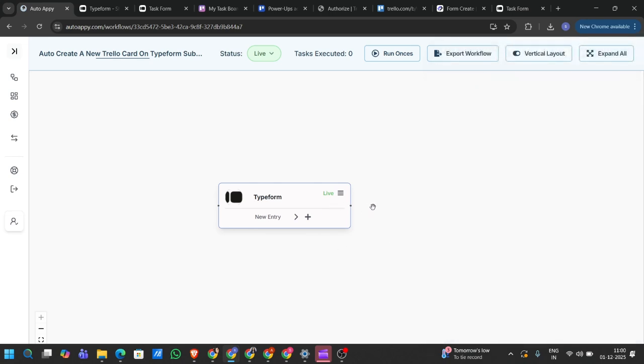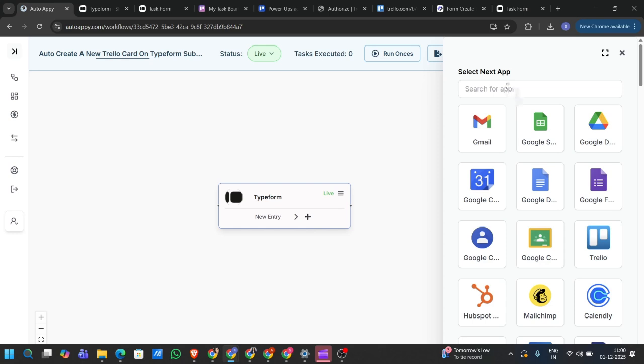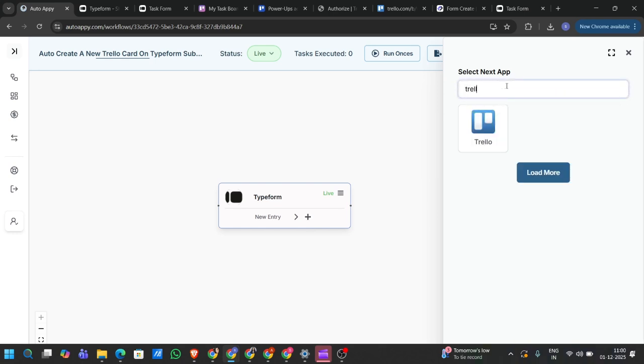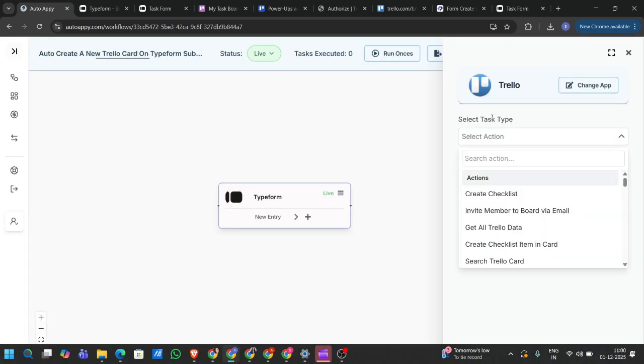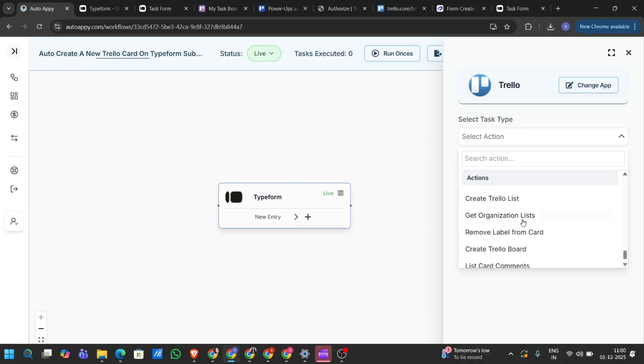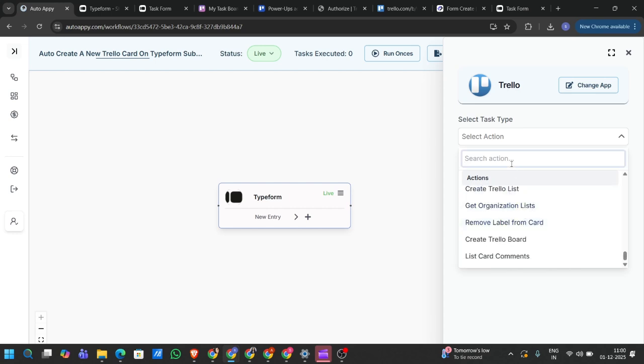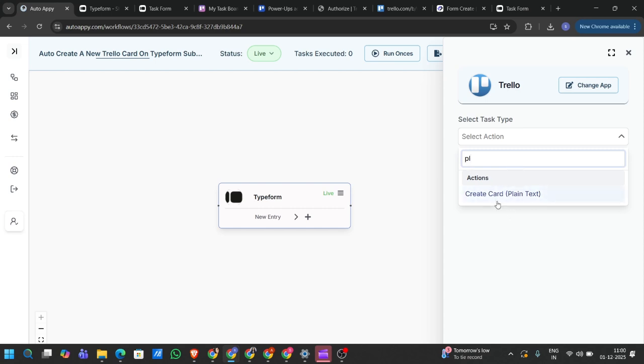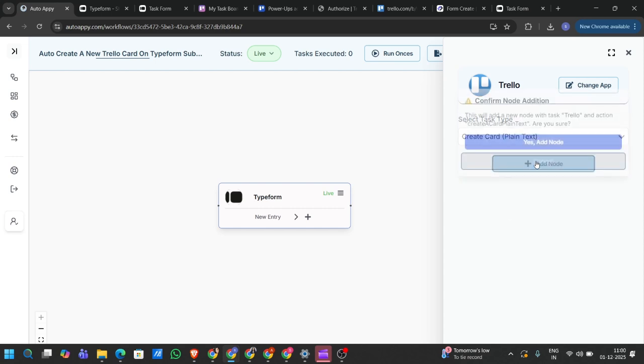That is the final action node of us, that's Trello. So for that, let's go to the plus icon here and search for Trello. And in the actions, we'll have to go and select create a card with plain text. So let's search that. Just search for plain text. Yeah, you get this. So create a card and just say add node.